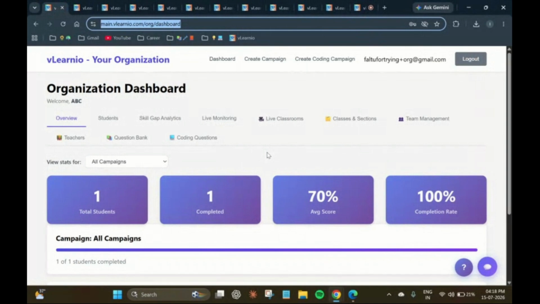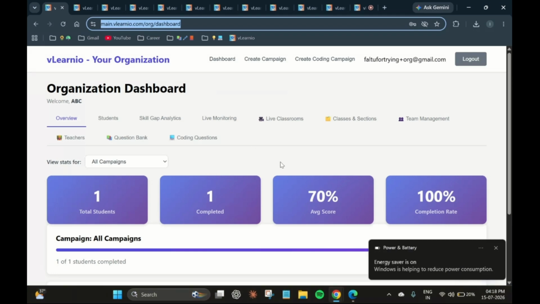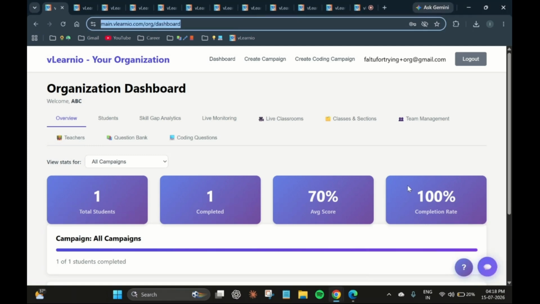VLearnio is built for anyone running structured teaching and assessment at scale: a college, a school, a tuition or coaching center, a corporate training team, or even an individual instructor teaching hundreds of students online. Whatever you call your setup, the problem is usually the same. Exams live in one tool, classes happen in another, learner records sit in a spreadsheet, and none of it talks to each other. VLearnio brings all of that into one dashboard, which is what you are looking at right now. Let's go tab by tab, starting with how your team gets set up.